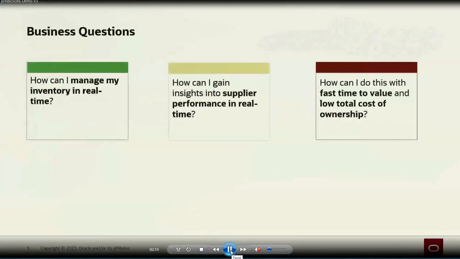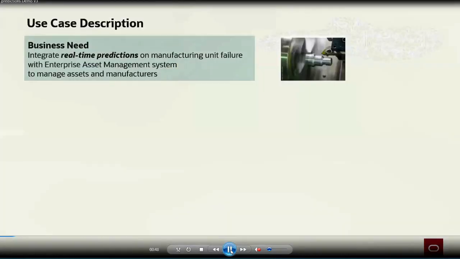So let's focus on three different business questions here. These are some of the business questions coming from the field. For example, how can I manage my inventory in real time? Then, how can I gain insight into supplier performance in real time? And how can I do this with a very fast time to value and also a low total cost of ownership? We're going to see how we can solve this problem with the Oracle Modern Data Platform.